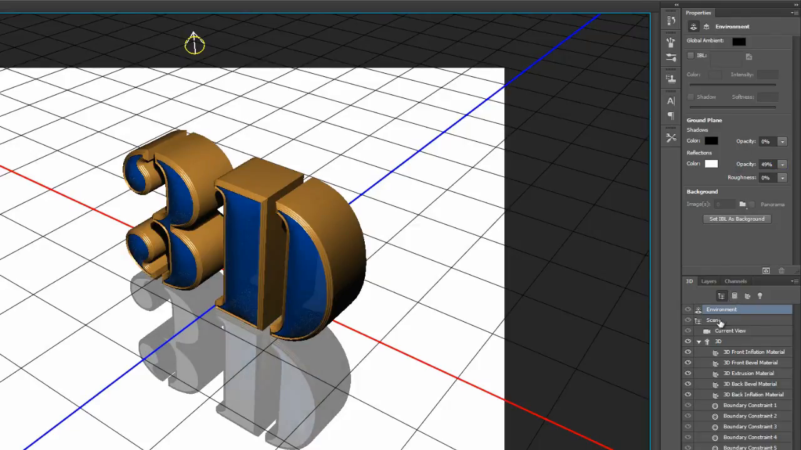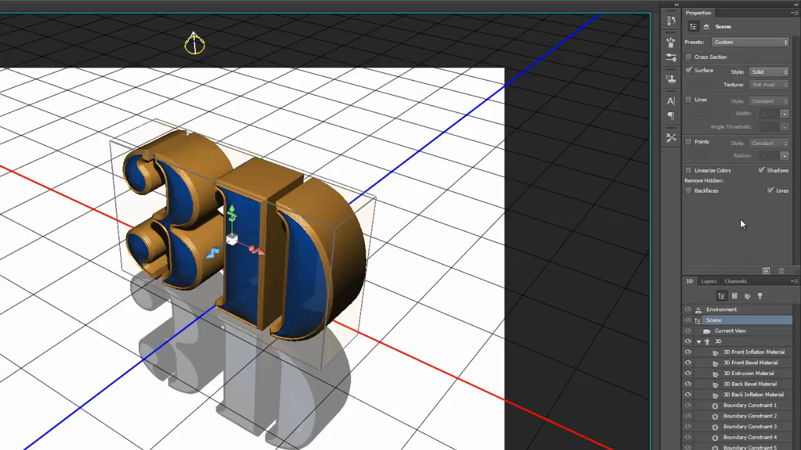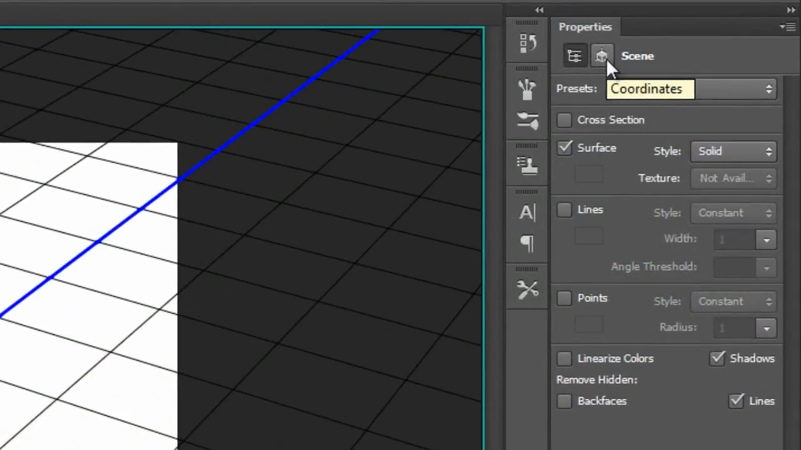Also, by changing to the scene element, we can control some of the render abilities. Right now, the default is set to solid. Now, there are several different render presets in here, and we'll deal with those later on in the course. But if you ever need to make adjustments to exactly how the render is being interpreted, this is where you'll find those.